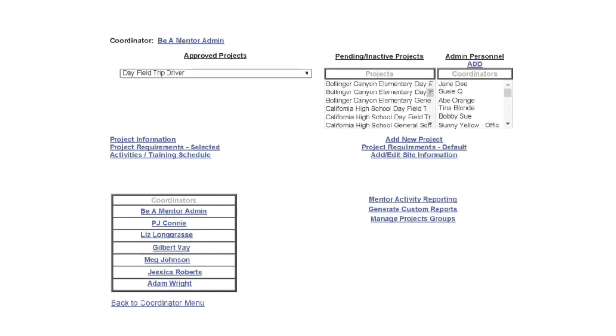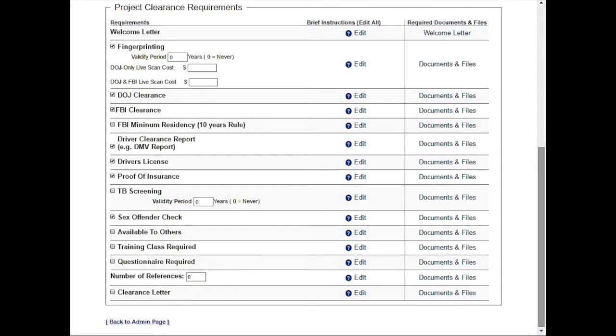The next issue for configuration and setup is to show how a volunteer selecting a specific volunteer type or activity has one set of clearance requirements, and a volunteer choosing a different volunteer type has a different set of clearance requirements. On this screen at the top, you will note Day Field Trip Driver under Approved Projects. Now if you click on Project Requirements Selected, you will see the requirements for that specific volunteer type has 7 requirements and includes additional requirements for a driver clearance.